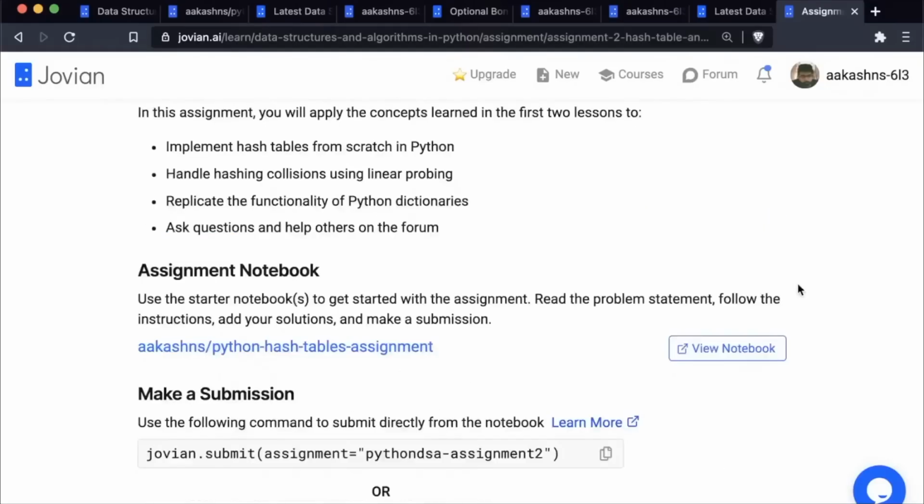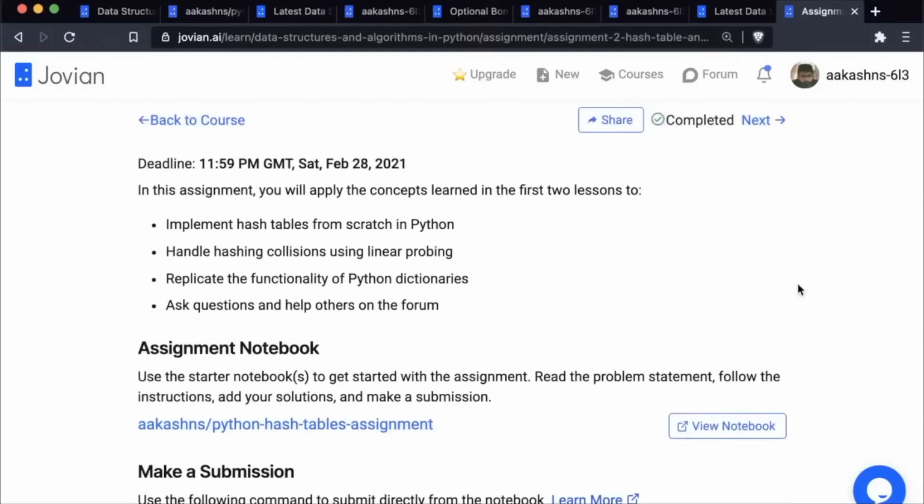Let's open it up. In this assignment, you will apply some of the concepts learned in the first 2 lessons to implement a hash table from scratch in Python. That's very interesting, and hash tables are a very important data structure. They're present in pretty much every programming language and are a common topic discussed and asked in coding interviews. So we'll see how to implement them from scratch.